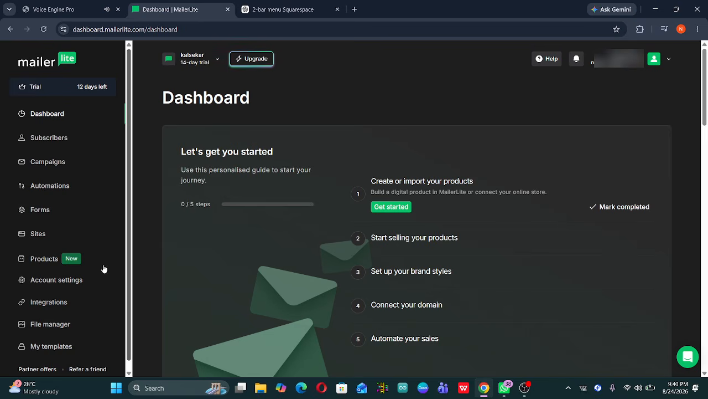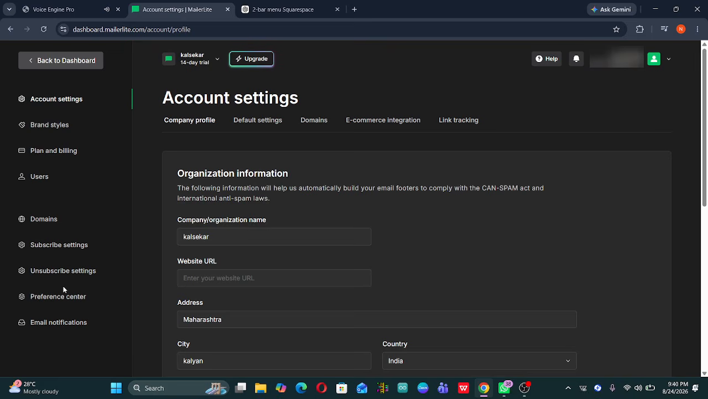Now, look for the account settings, usually found in the upper right corner of your dashboard. It often looks like a little user icon, or could be labeled as your name. Click on that to open up a drop-down menu. You'll be looking for an option labeled Account Settings or something very similar. Go ahead and click on that.